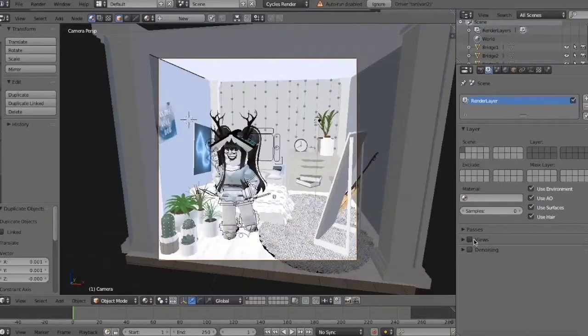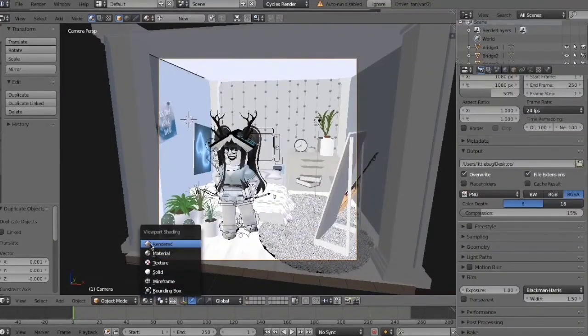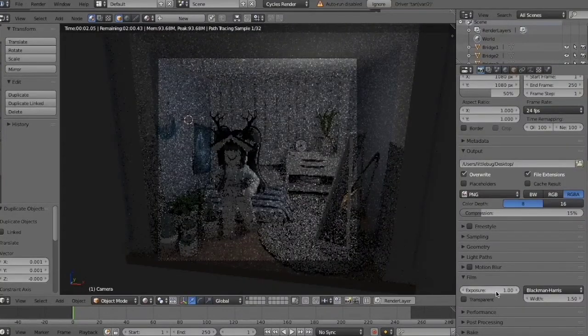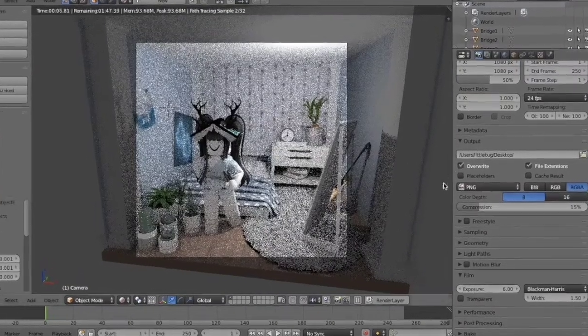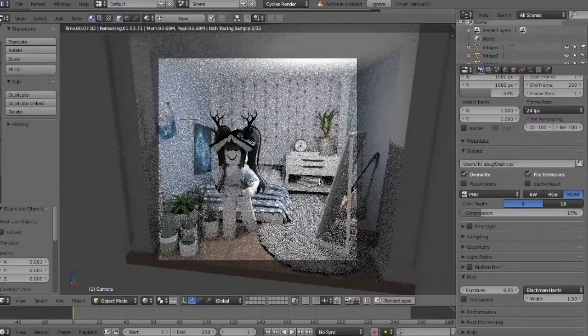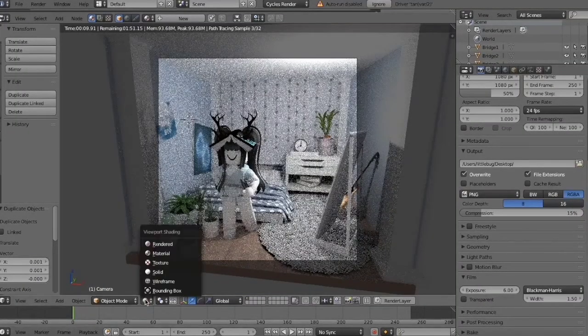So now we're going to go to that second little thing at the top and then just go to denoise because that'll make it a little bit less grainy. And when you go into the render viewport, it's of course going to be a little grainy, but it's not going to end that way. And then if you scroll down to film and then exposure, I usually turn it up to about 6 to make sure that there's good lighting. Otherwise, it's going to be really dark.